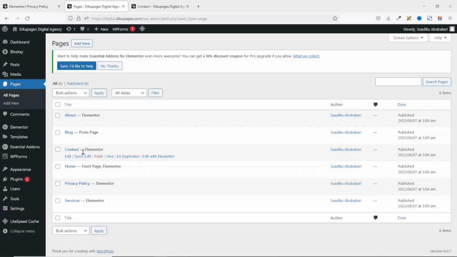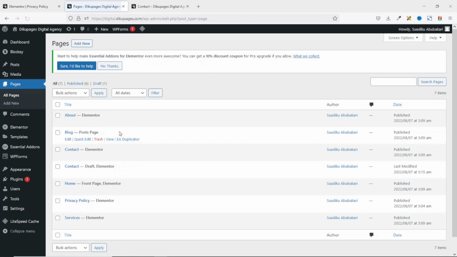Upon hovering on it, you see EA duplicator. We are getting this feature as a result of the Essential Addons for Elementor plugin. So to duplicate the contact form, all you need to do is hover on it, then click on EA duplicator. The page will reload. After that, you see a new contact page. However, the page is in draft mode, meaning it's not live on our website.